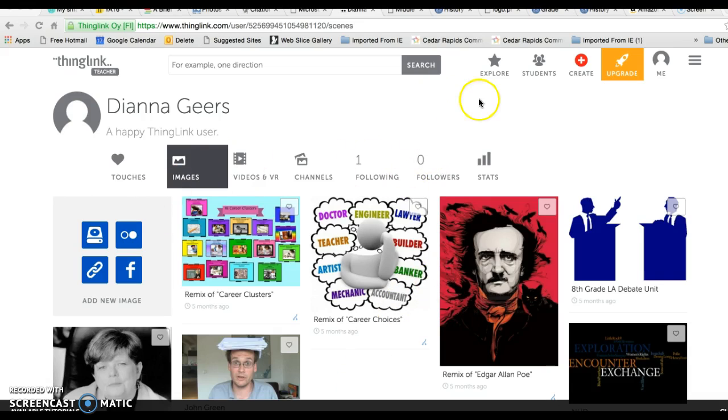I am already logged in, so if you have not created an account, you want to do that. This shows my name. These are a few Thinglinks that I've created or from people that I follow. I only follow one right now.